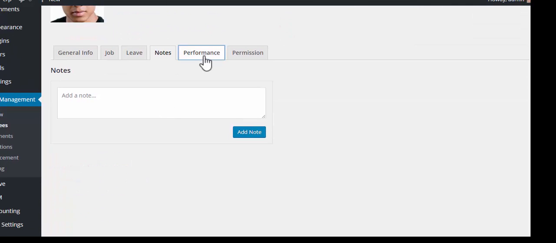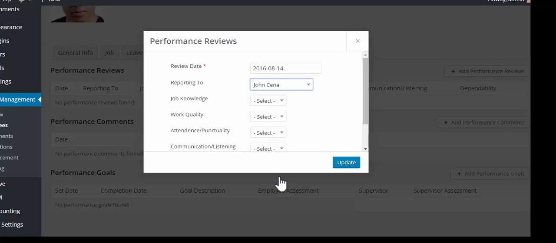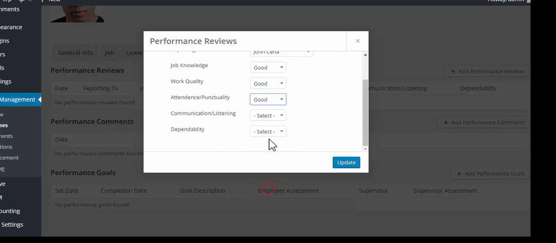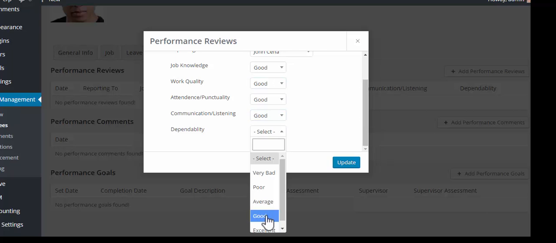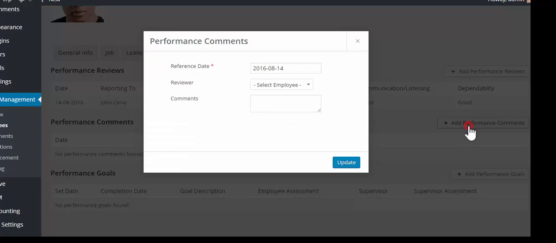Okay, now let's get to the next segment, performance. Now, as an admin, if you want to add a performance review, you can do it from here. Choose all the boxes and give all the information correctly and properly. And finally, all you need to do is click on update. Well, updated.